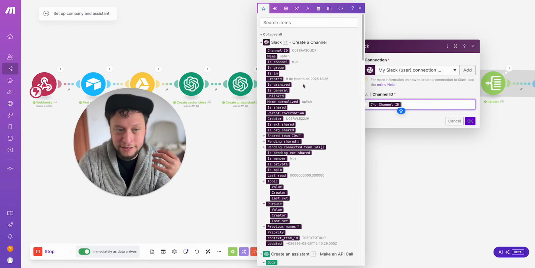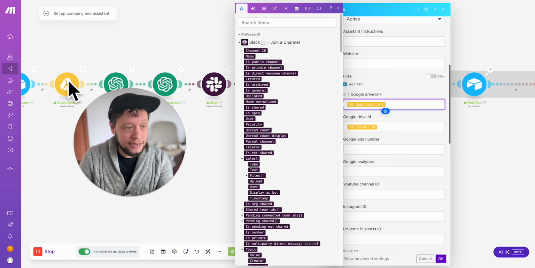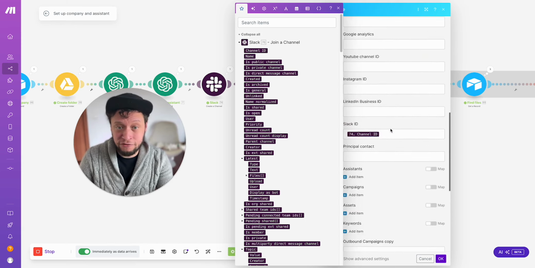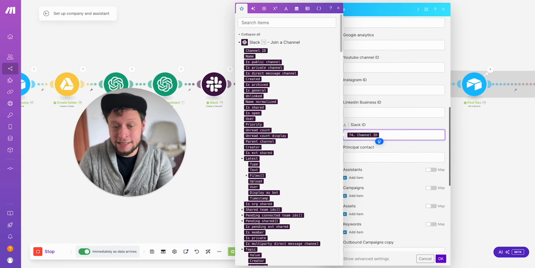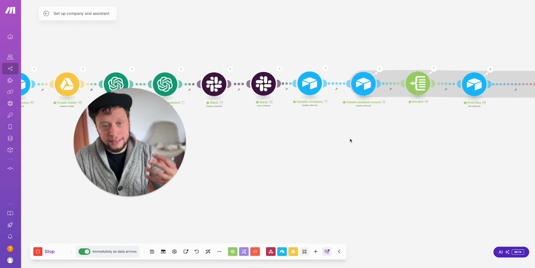Pretty simple, I just map it to the channel ID I had earlier. Then I'm updating the company, so the brand record that we got from the webhook, marking it as active in case it wasn't already marked as active. And I'm adding in the web view link from the create a folder module and the folder ID, so I have that handy for future automations. Plus I've added in the Slack channel ID. So now that I have created stuff, I can update the record.